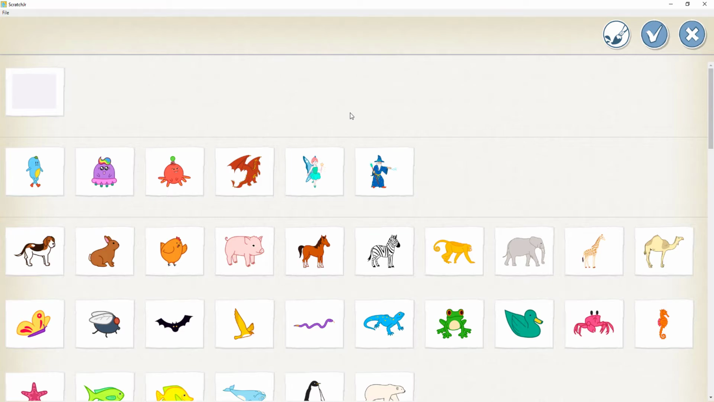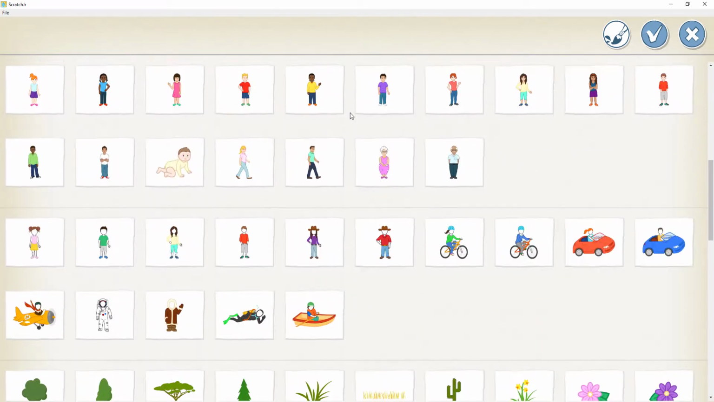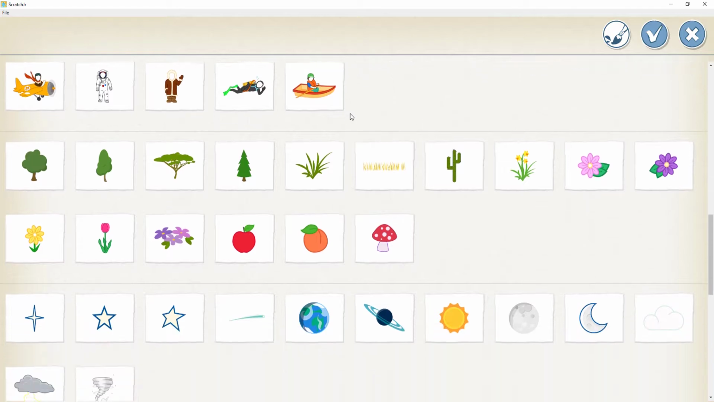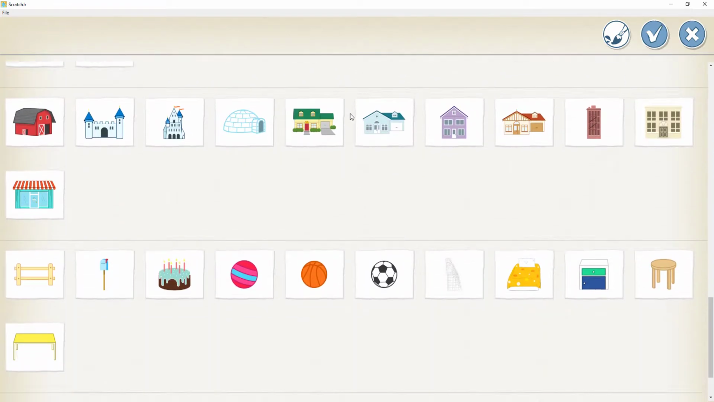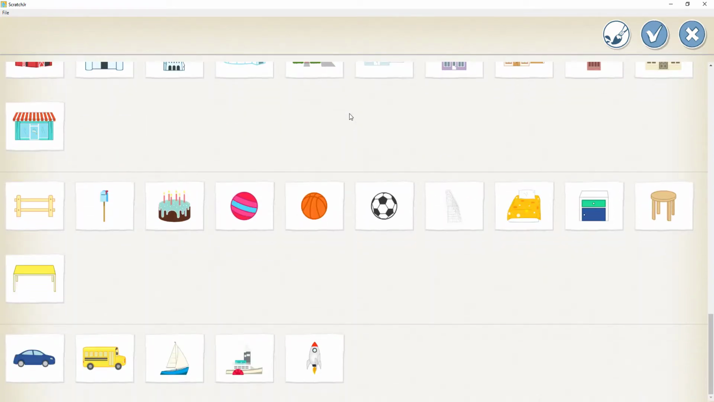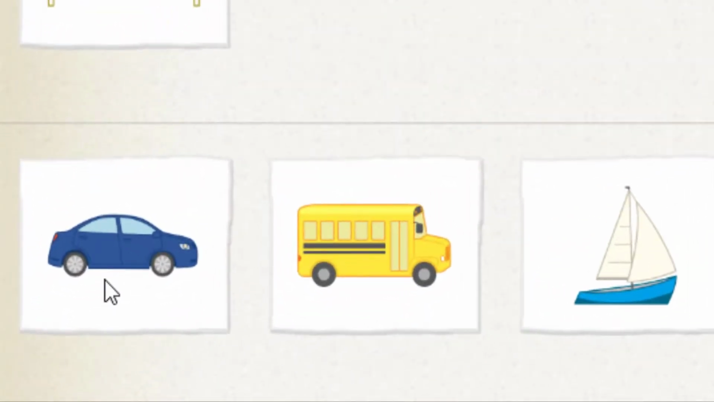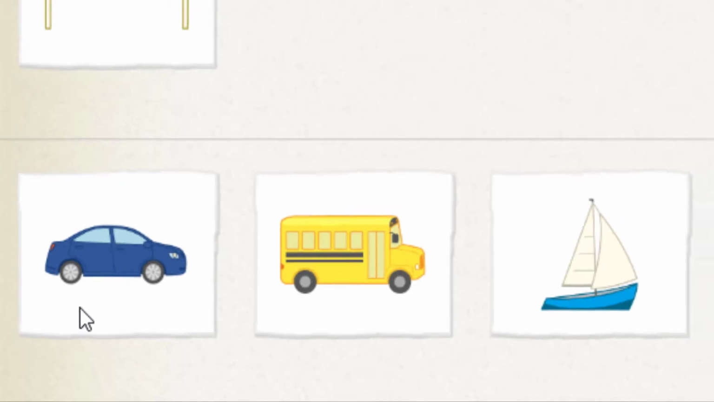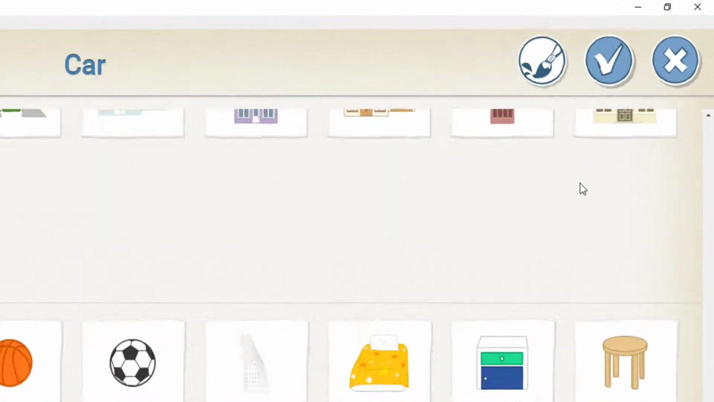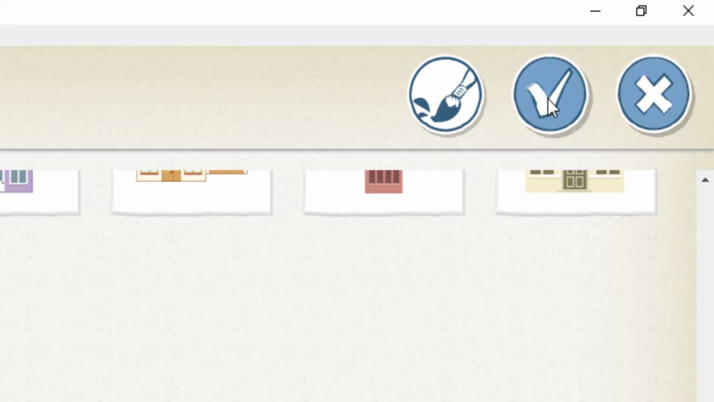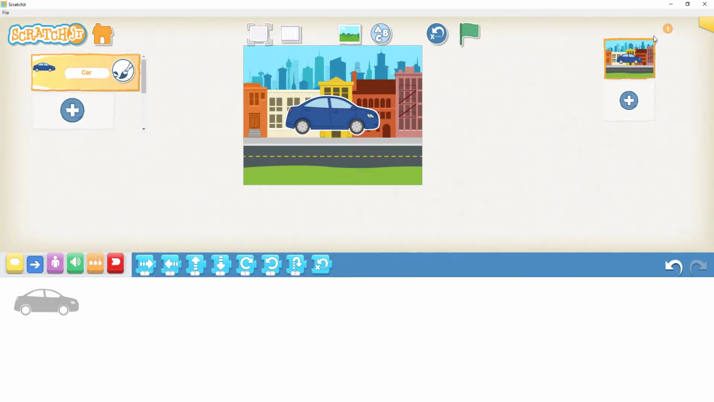And in this instance, I am looking for a car. So I will scroll down. Now, I usually like to give you a lot of choice, but this time I'm not going to give you much choice because we are doing a very specific lesson. But down here, you can choose either the car or the school bus. I'm going to select the car and then click the check mark. So I have a car and a city.